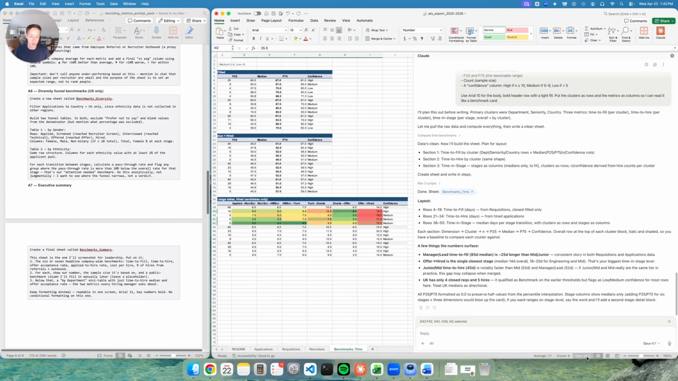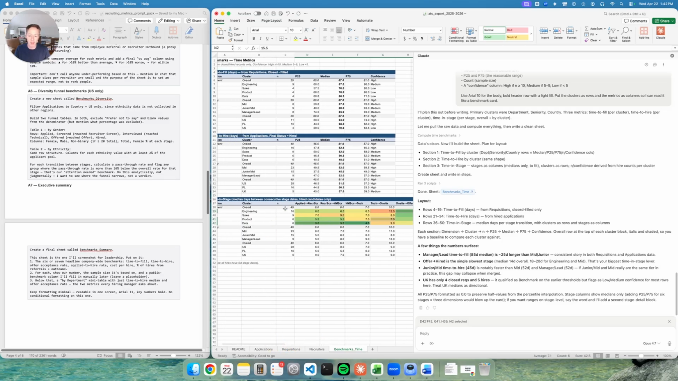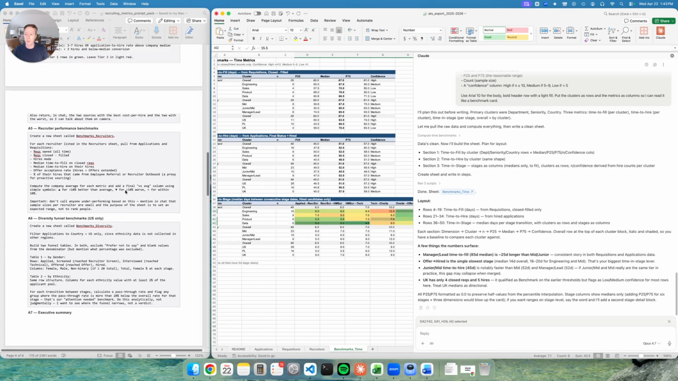So the total time to fill here is 42.5, whereas our average for the whole function is 49. So if we can drill down into each of these stages and figure out by function what they're doing well and how to mirror that into other functions, we could potentially cut off a whole week of hiring time across all of our departments, which is going to be a huge win. So that's just how I would think about this metric.